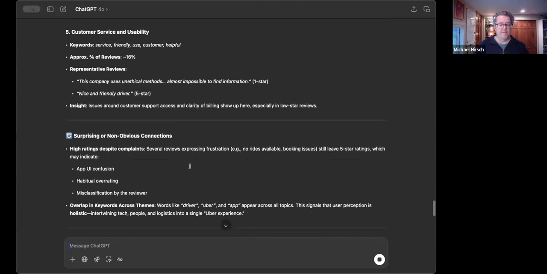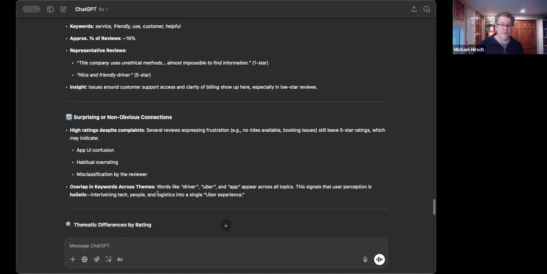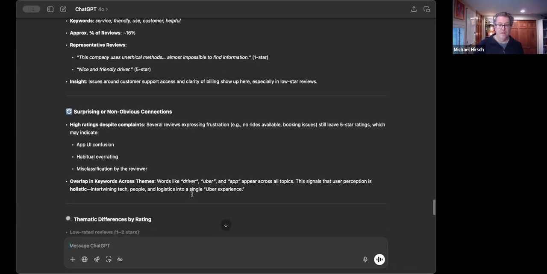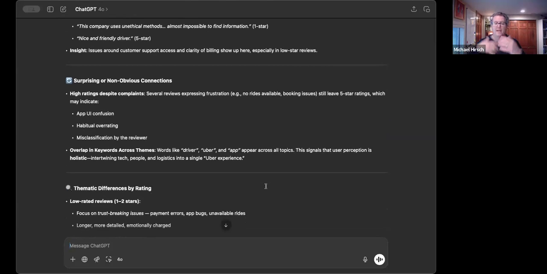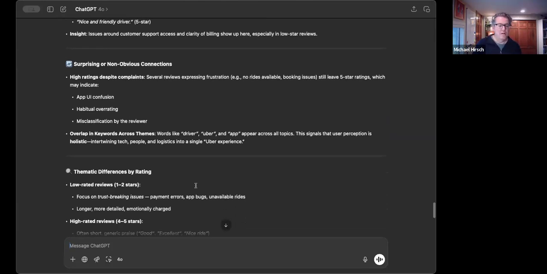High ratings despite complaints: several reviews expressing frustration, which may indicate app UI confusion, right? They're giving a high rating, but a very poor review. Habitual overrating, they just don't pay attention, or potentially they just misclassified on their own. Overlap in keywords, indicating that user perception is holistic, intertwining the tech and the people and the logistics. As you would expect, your customers aren't going to be able to tease out what's an app issue versus a driver issue versus a service issue.